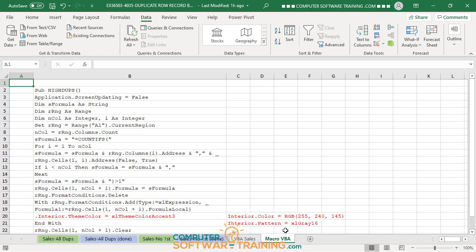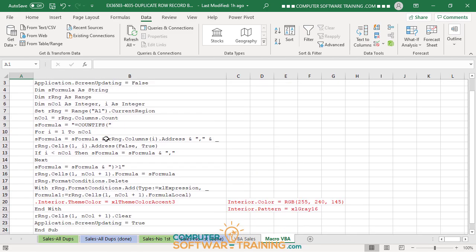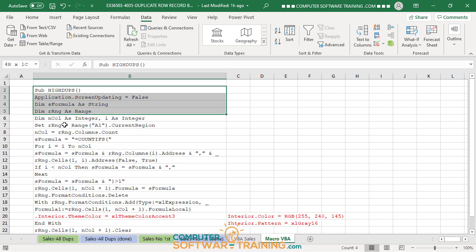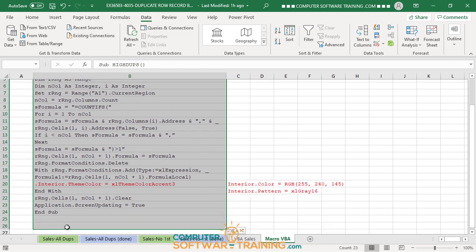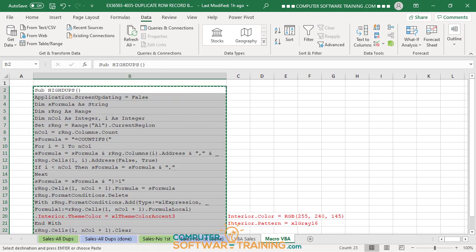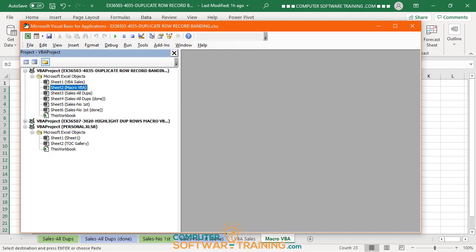So what you'll do on your own is go over to this macro VBA tab. This is the code that makes the macro happen. All you have to do is select it like that, right-click it, and hit copy. Then on your keyboard, hit Alt F11, and when you do that, the Visual Basic window pops open.